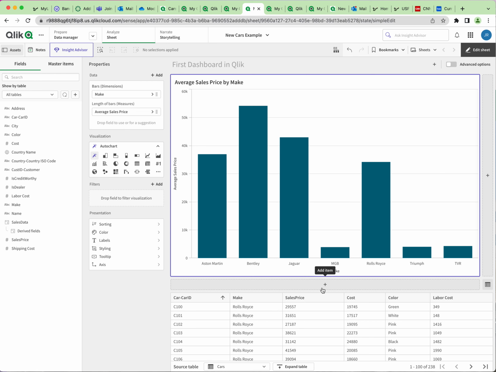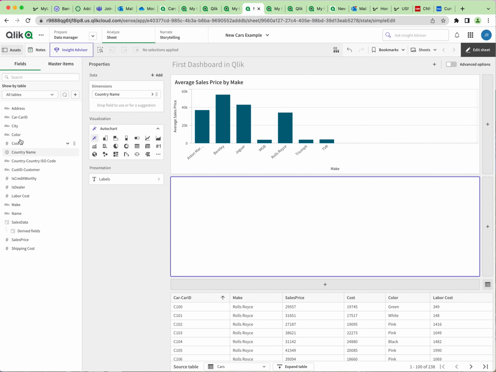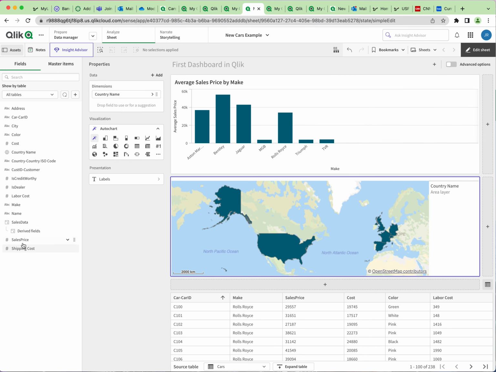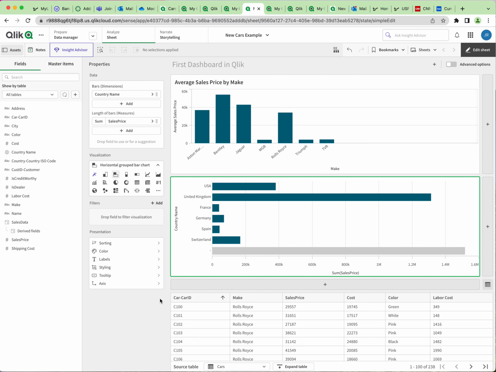Now, notice the little rectangles with the plus sign here, plus sign here. Those allow us to add additional visualizations to the sheet. So I'm going to add one here. And I'm going to drag in country name, and then sales price again. You see again that by default, since country name has a geographical role, Qlik will make a map. Well, we don't want a map, we want a bar chart.